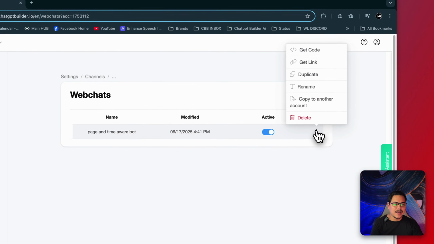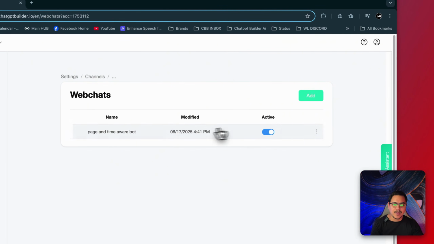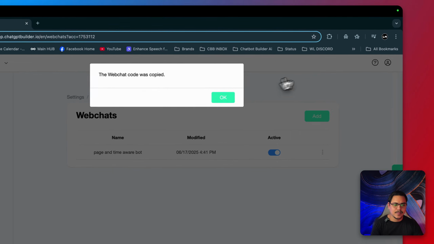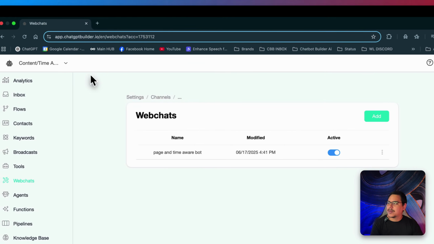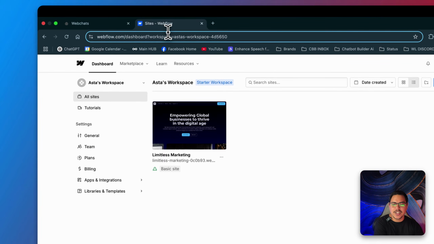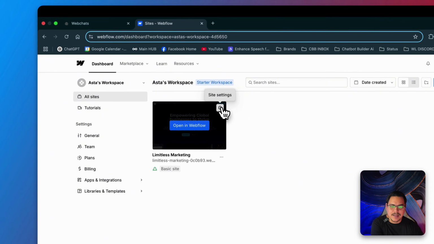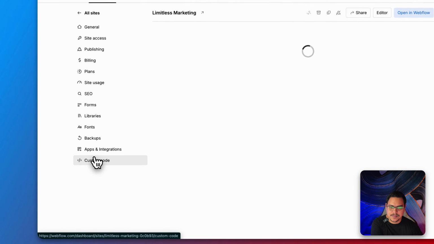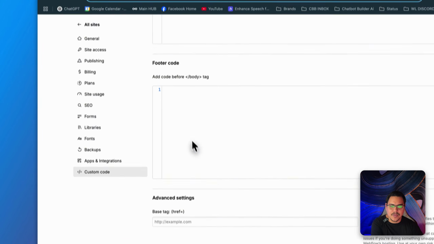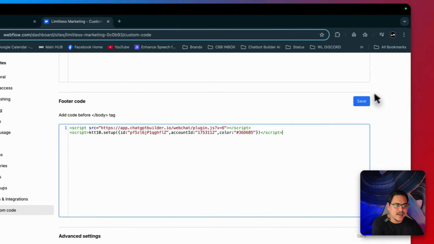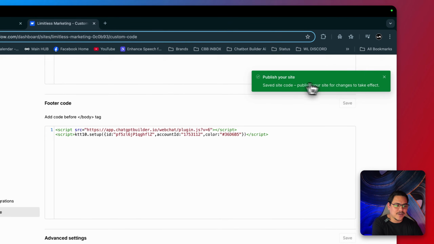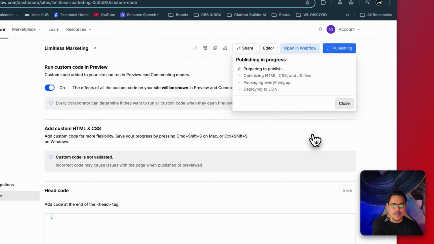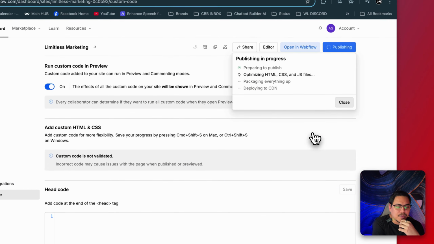Perfect. So what I'm going to do is click the 3 dots next to the web chat we just set up and click get code. Continue. Now let me just drag this on over just like that. Magic. And we're going to click on the little gear up here where it's your website. Head on down to custom code and look for footer. So I'm going to just paste it in the footer right here. Click save. It says save site code, publish your site for changes to take effect. Scroll up and hit publish. So let's give it a second to publish.